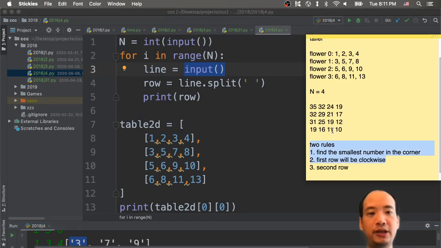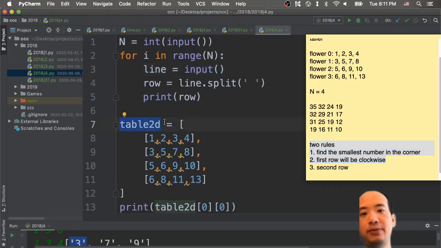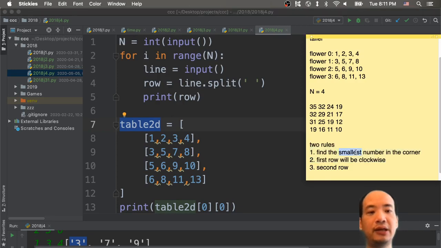But what we learned here is how to load a 2D array into a table, and then we can access the corners so that we can judge which corner would be the smallest number, and then it will finish our first loop. And then we will go for the second row, and then we know how to restore a table, this kind of table, into the original one, right?